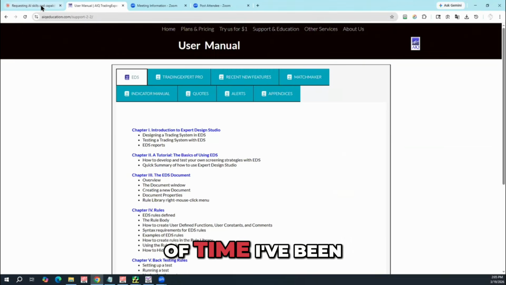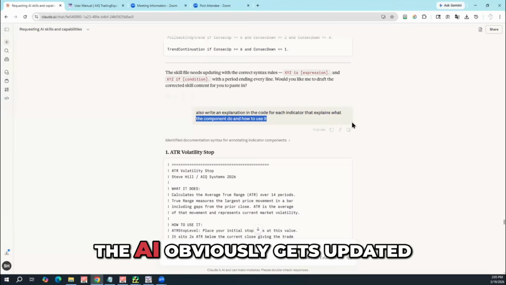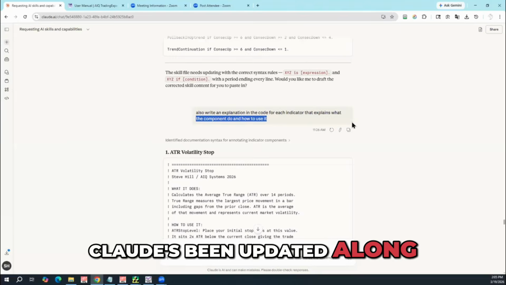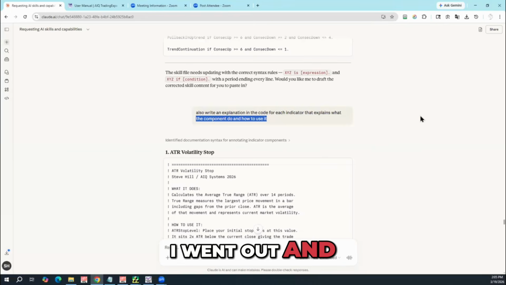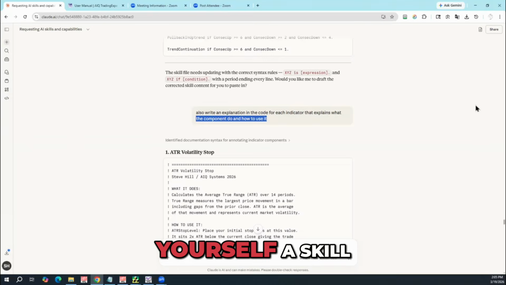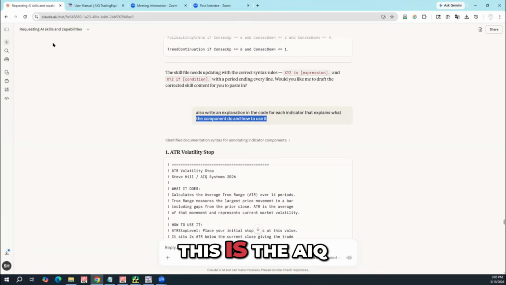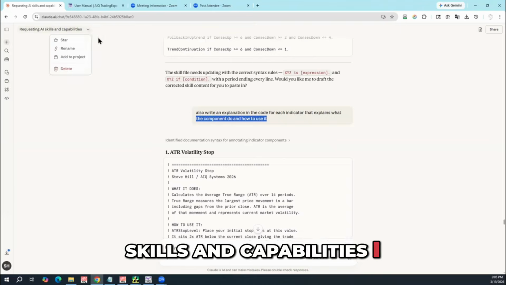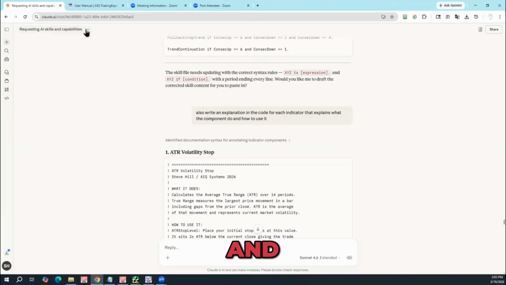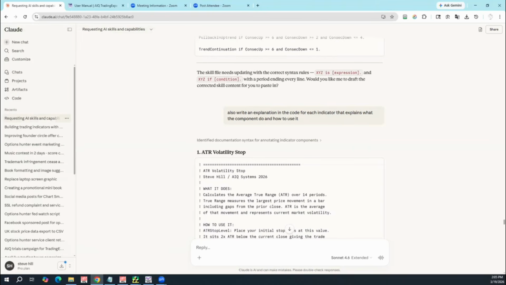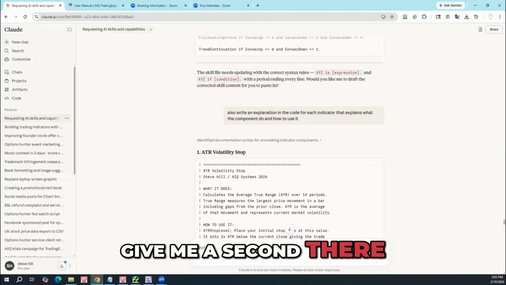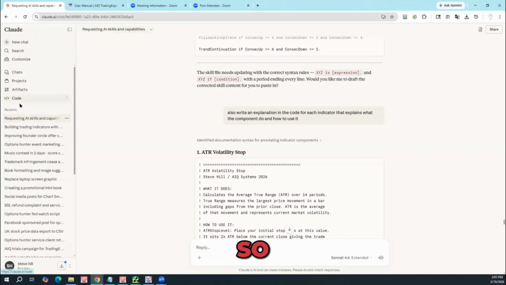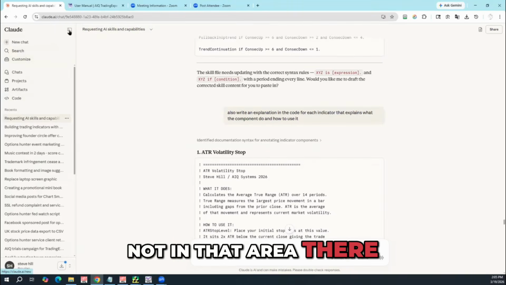And over the period of time I've been doing this, the AI obviously gets updated. Claude's been updated along the way. I went out and, it's recommended to build yourself a skill. This is the AIQ skills and capabilities I have up here in Claude. And let me just do this. I need to move the sidebar here. Give me a second there. So the skill set actually is not in that area there. I'll get to that in a moment.